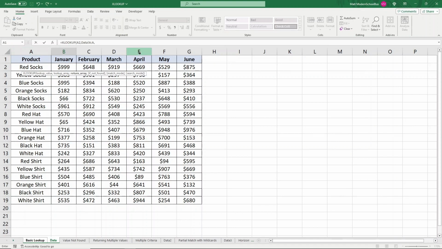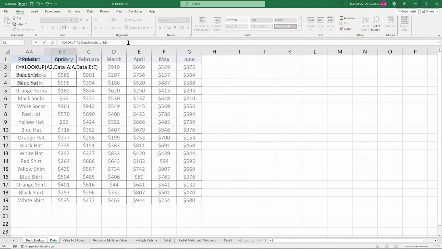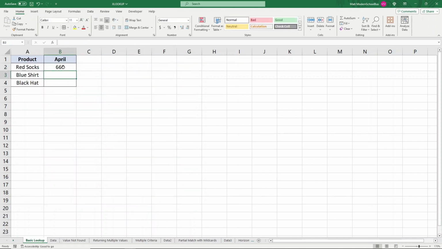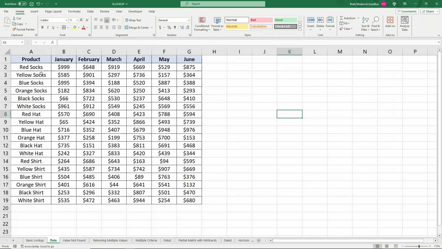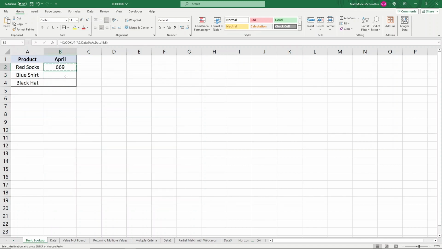So what I want to return is sales for the month of April. So then I'm going to select this column, and then I'm going to close out my formula and press enter on my keyboard. So this equals 669. So let's just go back to my data, Red Sox, April, and you can see it did pull the correct value. So then what I can do is copy this and paste this down to pull the data for these other options. And that is how to use the basic XLOOKUP function.